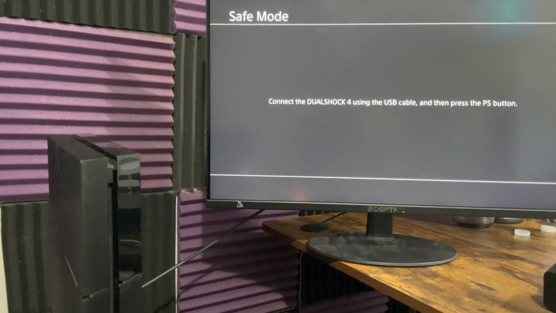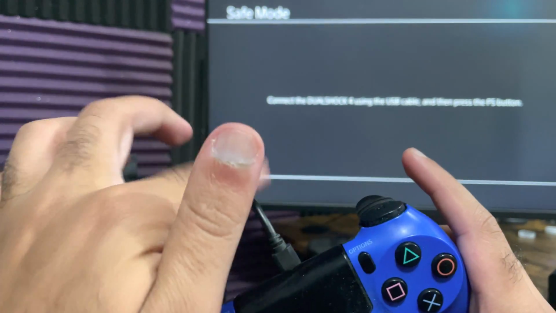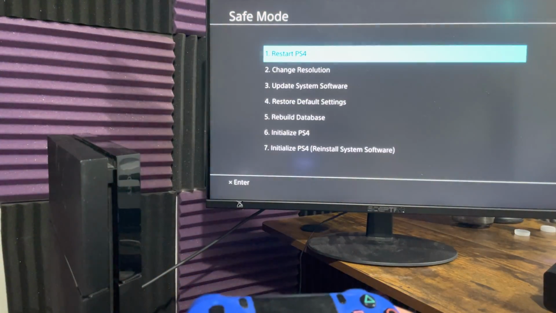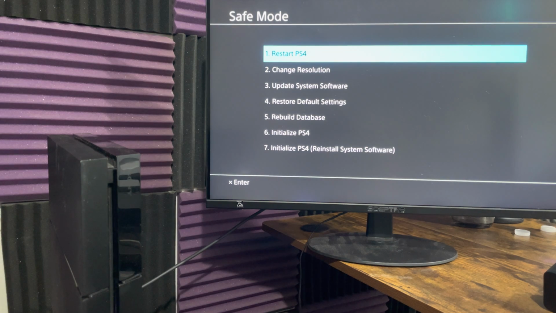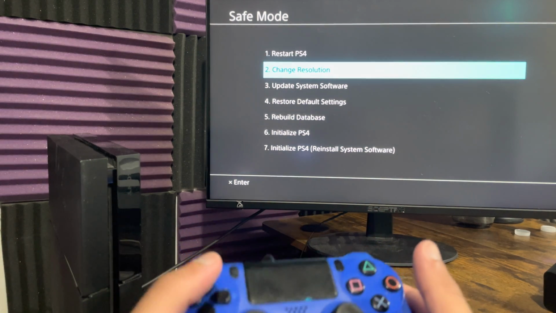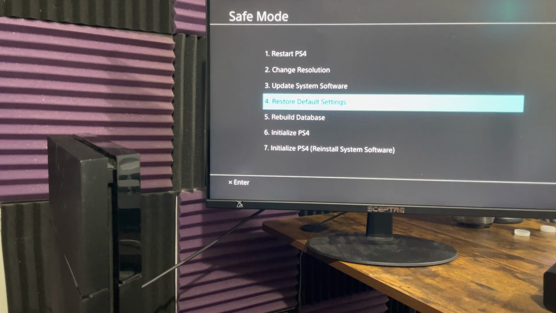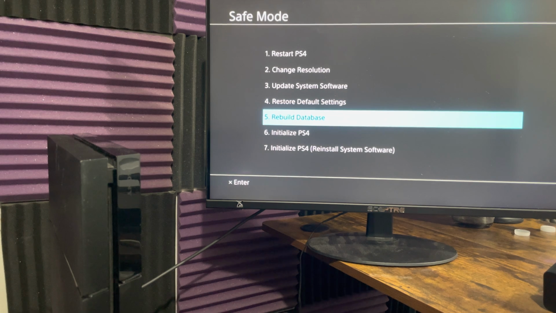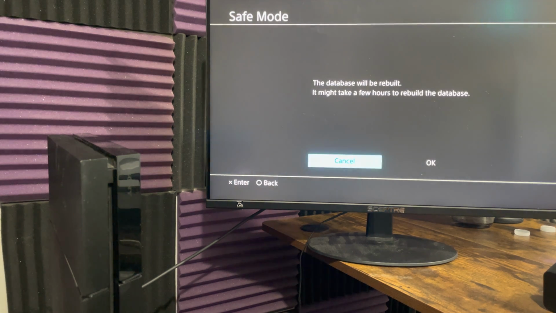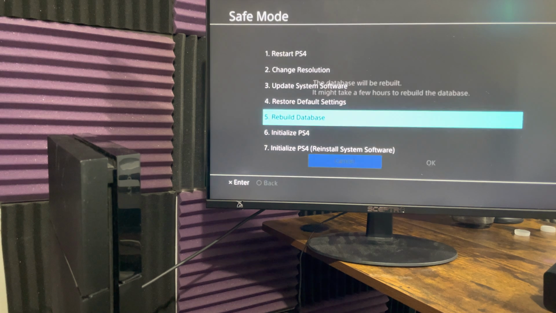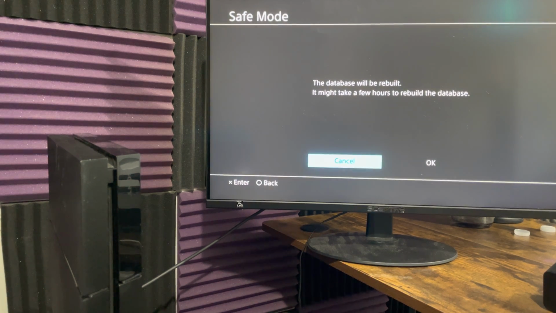Now, when you're in safe mode, make sure you have a USB cable connected to your PlayStation controller, and you'll see it'll start working. You don't want to use the analog stick, you want to use the D-pad. When you're in here, make sure you do rebuild database first before you do anything, because this will possibly fix any issues you may have happening on your console, any database failure, structural issues. It'll fix it from that perspective.